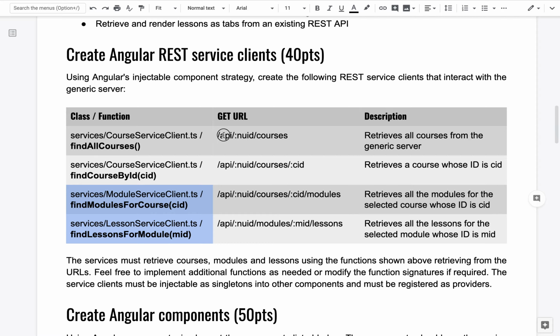Also for the queries and the URLs, these are the same URLs that you are already familiar with in the generic server, or if you're using the Java server. These are the same URLs that we've been using so far. So feel free to reuse whatever you already did in the previous assignments for that.